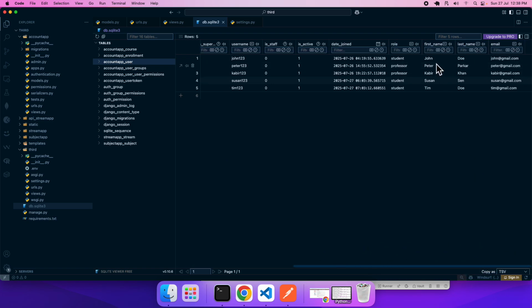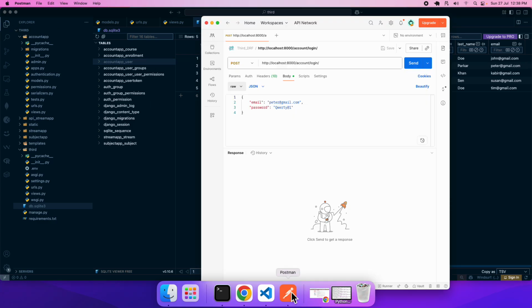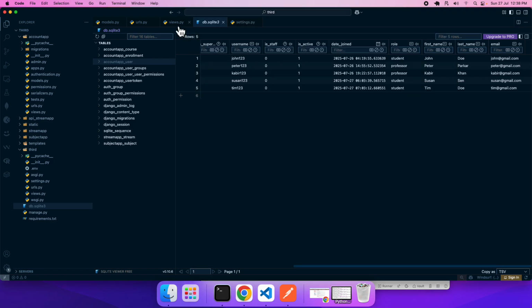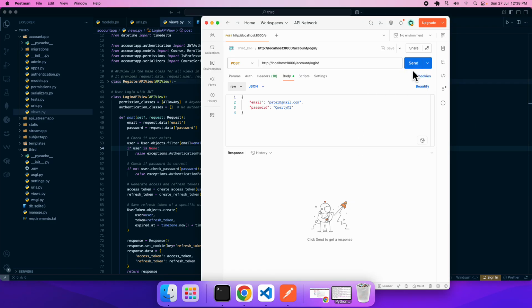So I have got John, who is a student. I have got Peter, who is a professor. So let me try to log in first with Peter, then I will log in as a student with John. Okay, so let's come over here. So here is my Peter, here is my password given. Okay, so when I click on this button, look over here, I'm passing raw JSON, right?